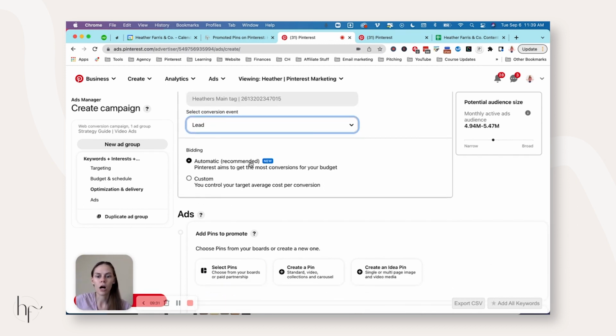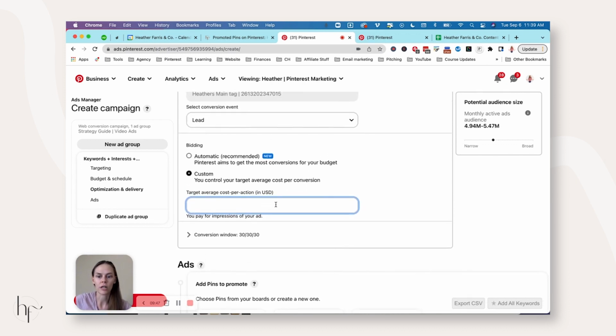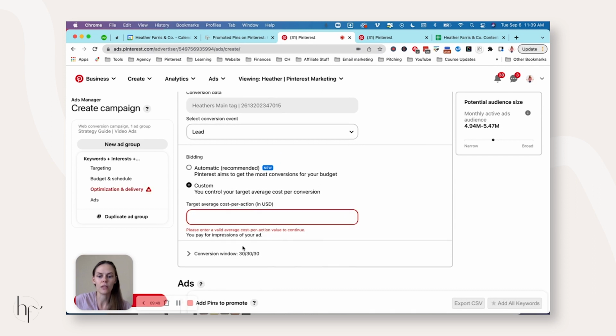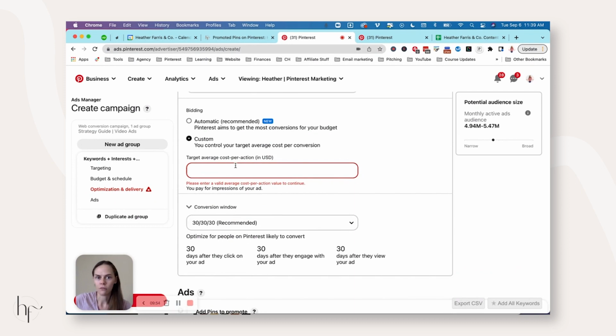Leave the bidding on automatic. It says new, but this is not new. This has been around for a few years, and Pinterest is really, really smart when it comes to optimizing your campaigns based on bids at auction if it's automatic. If you set a custom bid, you do get to set a target average cost per day, and then you get to set a conversion window. I would not do this if you're brand new.